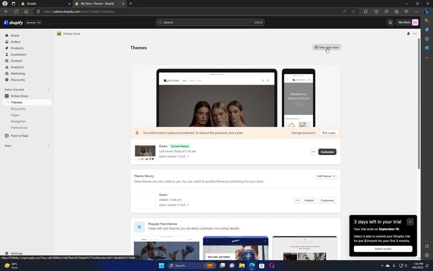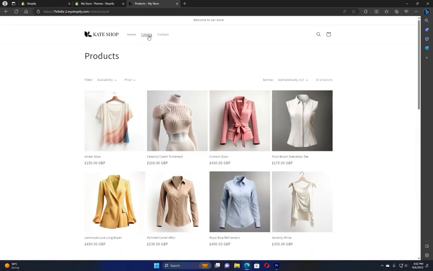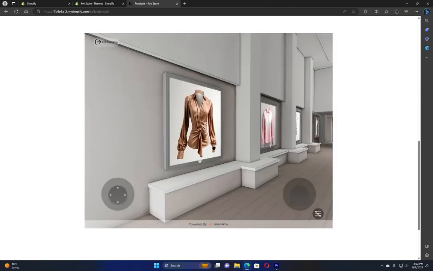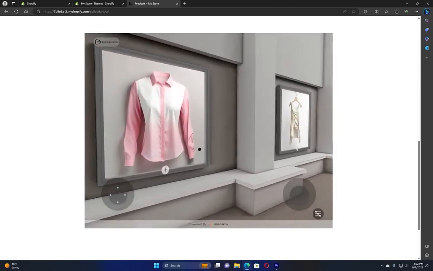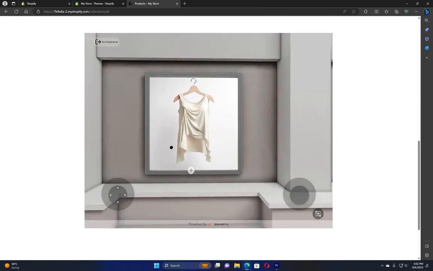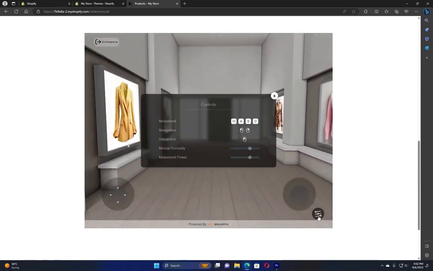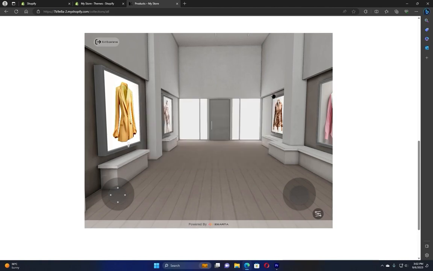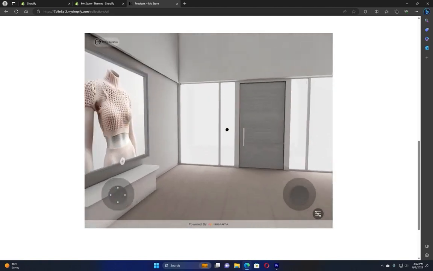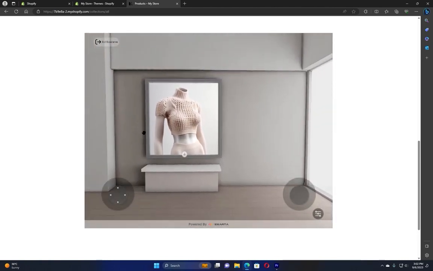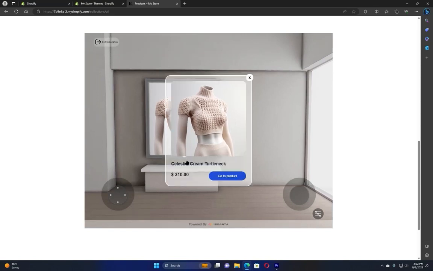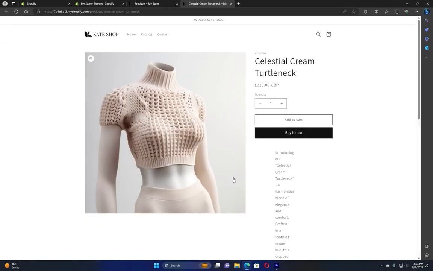Here's a preview of your Shopify website's 3D experience. For PC navigation, use the W, A, S, and D keys, and for touchscreen devices, we've incorporated joystick controls. In the settings, you have the flexibility to adjust mouse sensitivity and movement power to your preferences. Clicking on any product display will take them to the product landing page, where they can add items to their carts.